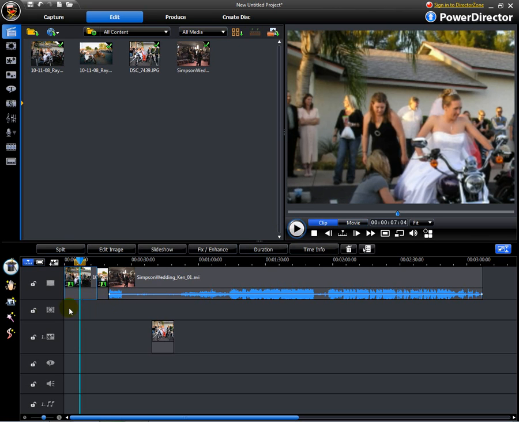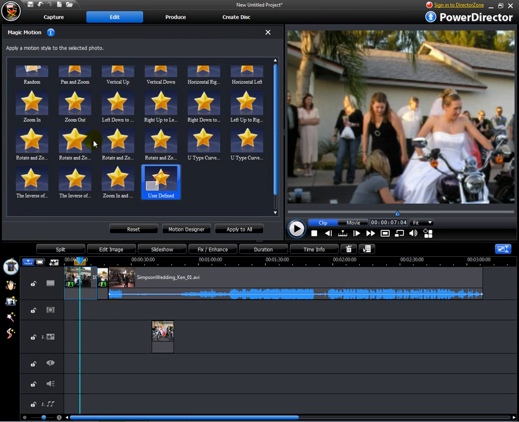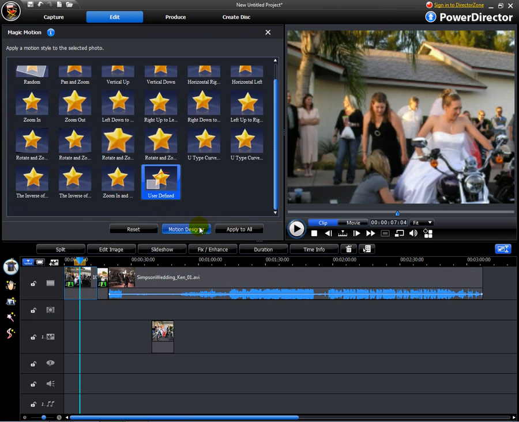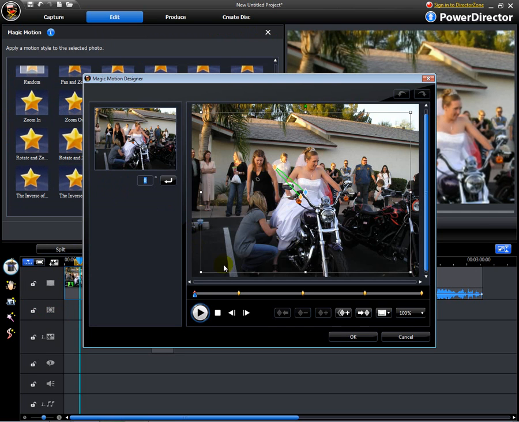Click on the clip to select it. Go ahead and click on Magic Motion. We're in a pan and zoom. We don't have to reapply it. If we go ahead and click this again, I believe it erases what you just did. So you just want to click on Motion Designer. It opens up, and then there's all of our keyframes nice and clean here.